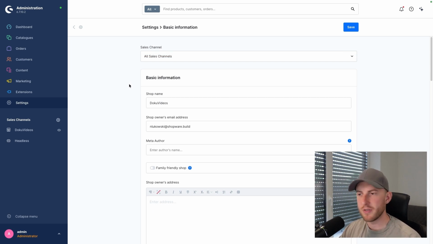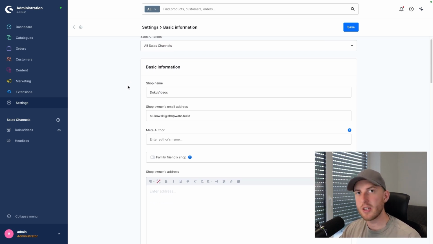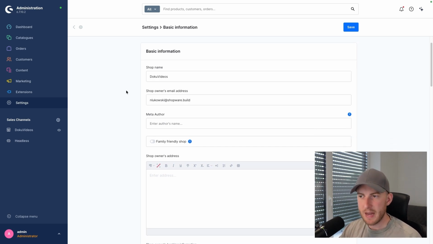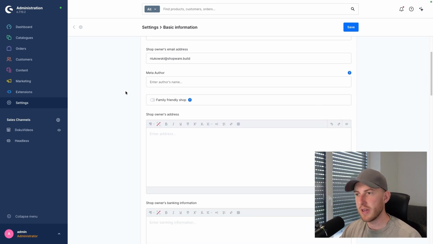So now we can first of all set a shop name. We can also set the address. It's also important to know that this is, of course, the admin email, right? So where mailings could go later, for example. Below that, we also have the meta author and so on. I'd say these aren't the most important settings, but of course you can do that here as well.